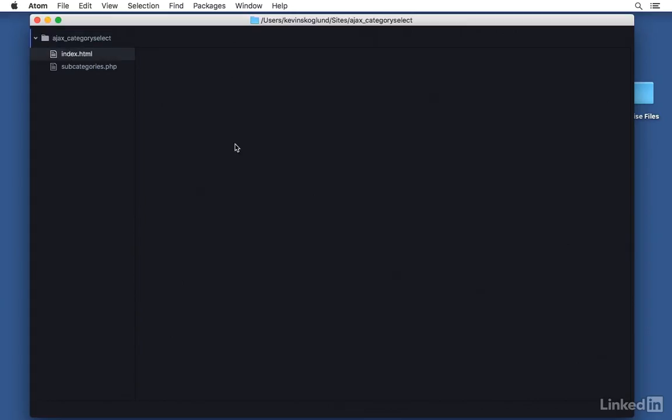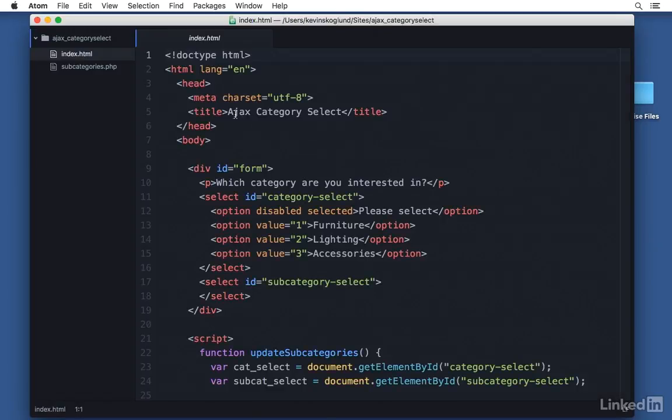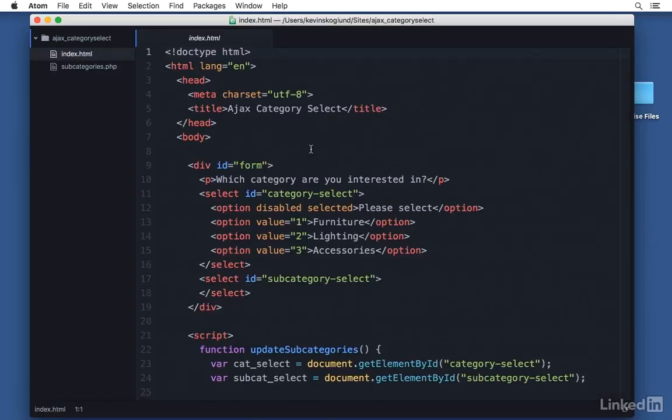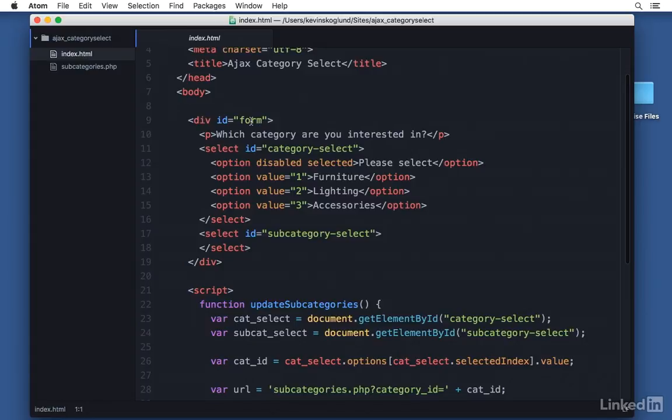First, let's look at index.html. This is going to be a basic HTML page, and it has a div which has an ID of form. Now, it's not actually a form. It would have a form tag if that were the case. I'm just simulating or suggesting the idea of a form. On that form, though, we have a question. Which category are you interested in?